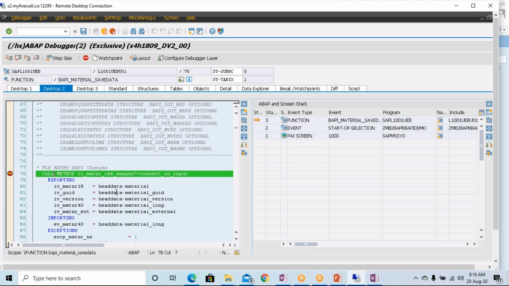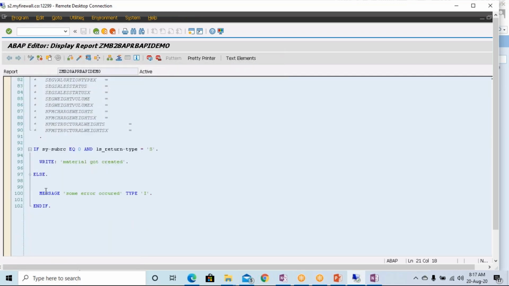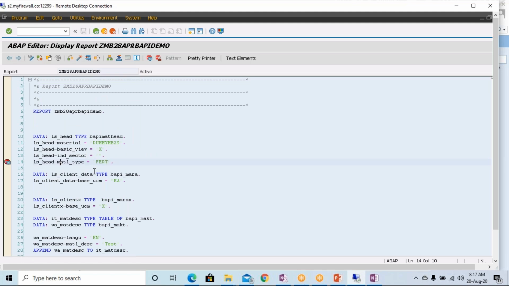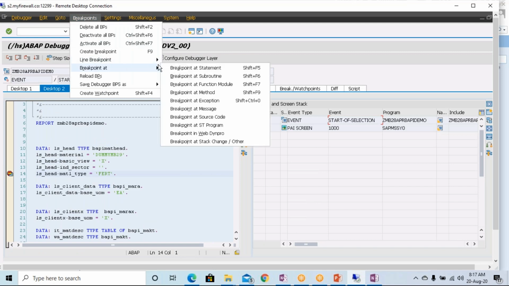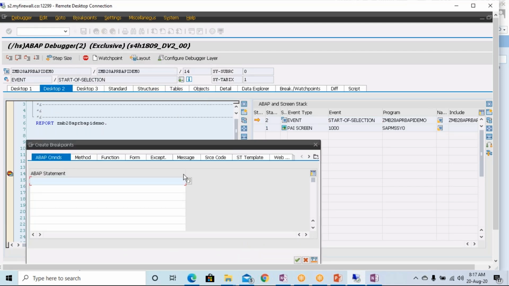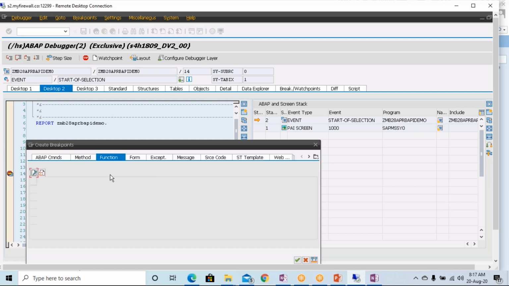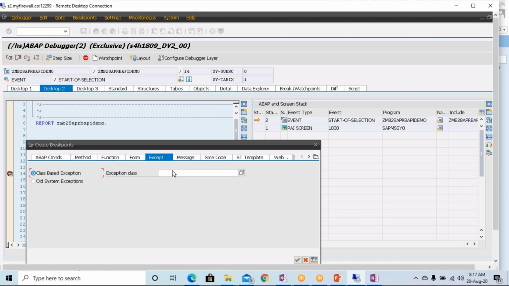Similarly, if you are getting some particular message, okay, so here we have displayed some message over here, right? Or if you want to put the breakpoint on some dynamic write statement, you can do so. Go into the first debugger session and go to this breakpoint add statement. Here you have multiple options. For method also you can put some class and method you want to stop on, some function module, just as we have seen, some subroutine, program and subroutine.